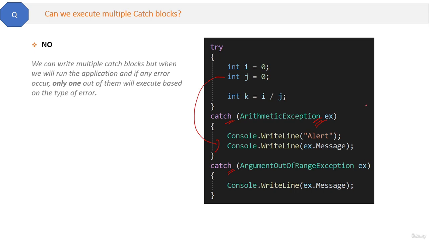Now you can ask then why we have written multiple catch blocks here. The reason might be that you want to handle different errors in different ways. For example, suppose if there is an arithmetic exception error, you want to write some alert, okay? But for other errors, you do not want to write any alert. So that is the purpose of multiple catch blocks.